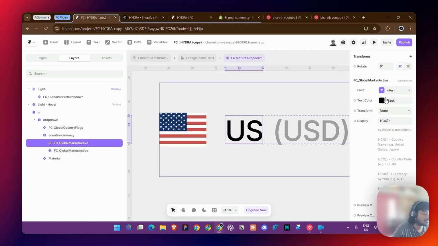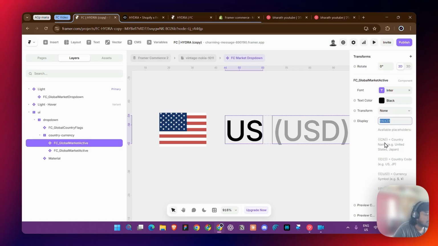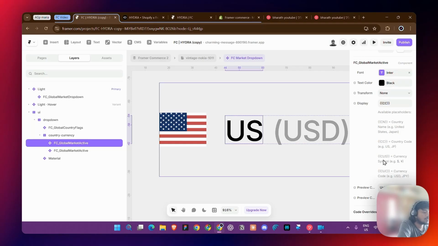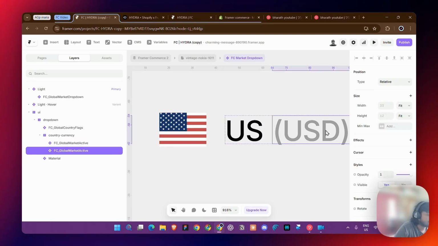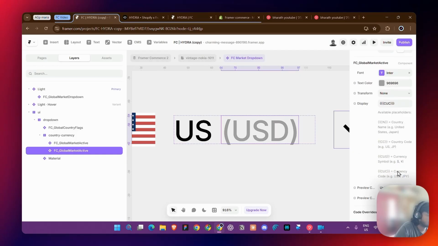These are normal text and color settings for the font, and this one is what you're going to display. Right now it's displaying the country code, that is CC. If you want to display the country name, you can add CN. If you want to display the currency, you can add CUS, and if you want the currency code, you can add USD. So this is CC, which is the country code, and this one is the same component, but here it is CUC, which is the country currency code, which is USD.